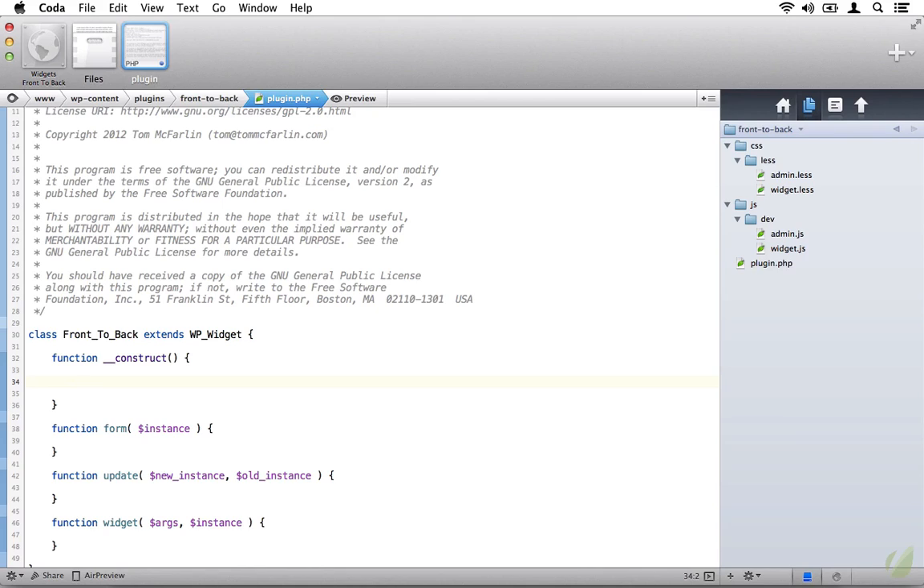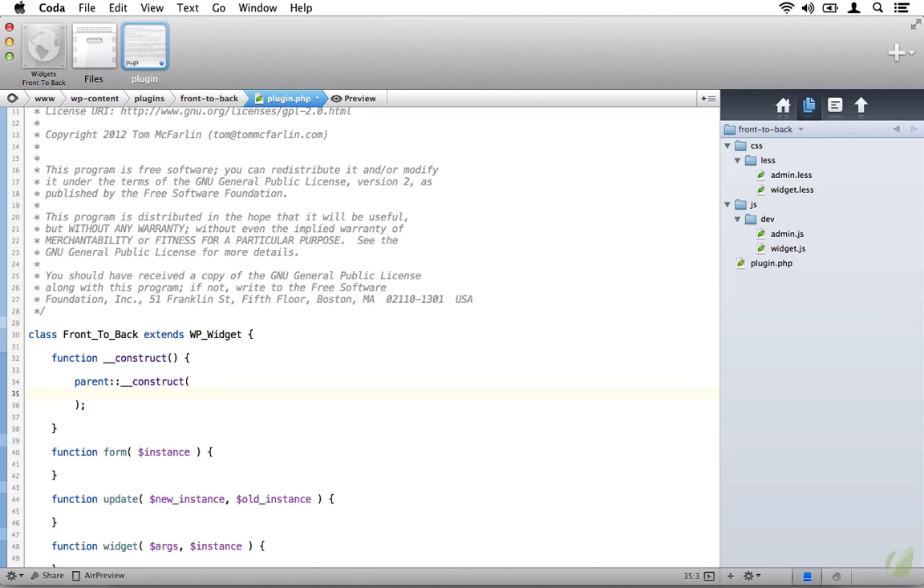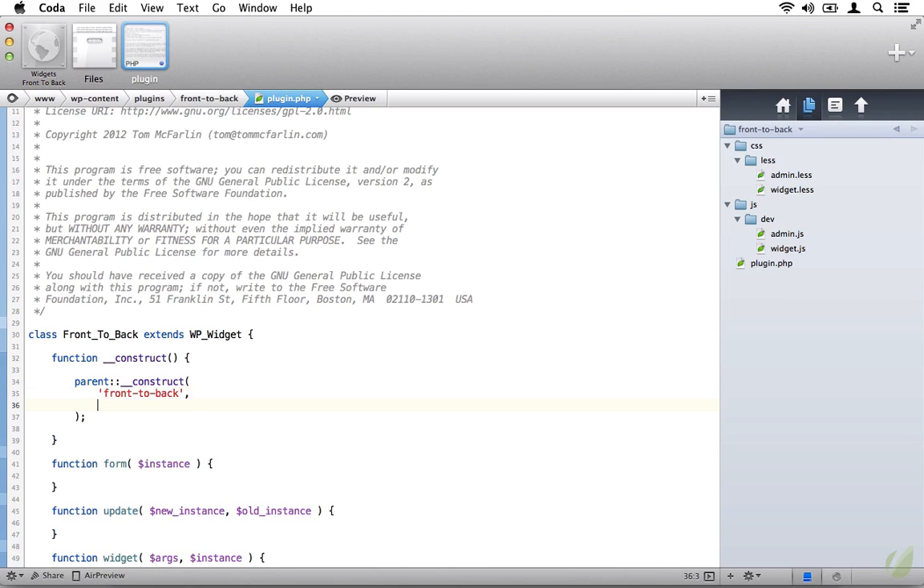So in the constructor of Front to Back, we need to make a call to the parent constructor. In PHP, you do this by saying parent, 2 colons, and then construct. And then we'll pass this particular constructor several pieces of information. First, we need to specify the ID of our widget. In our case, we're going to say front to back. This will be used throughout WordPress to identify this particular widget. We'll be able to access it and provide it in class names, IDs, things like that. Next, we need to specify the name of the widget in human readable terms. To do that, we'll simply provide a string that says Front to Back.